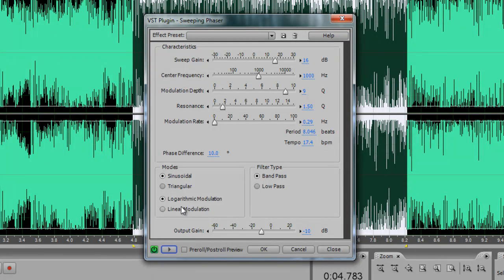As far as this goes, we want to use a logarithmic modulation, and we want to use a band pass. A low pass is just going to pass our low stuff. You're going to get quite a distorted sound if you don't have the settings right. Band pass usually sounds quite nice. Up in sweep gain, if you leave it at 0, you're not going to hear anything, essentially. So let's leave it at 0, have a listen.